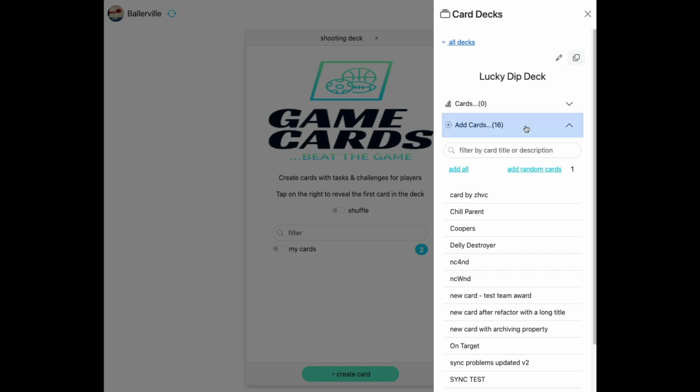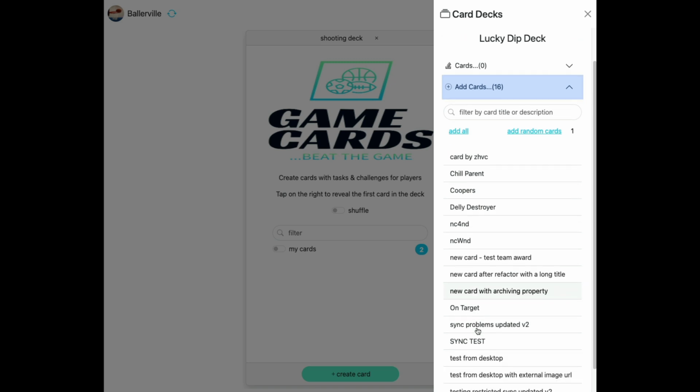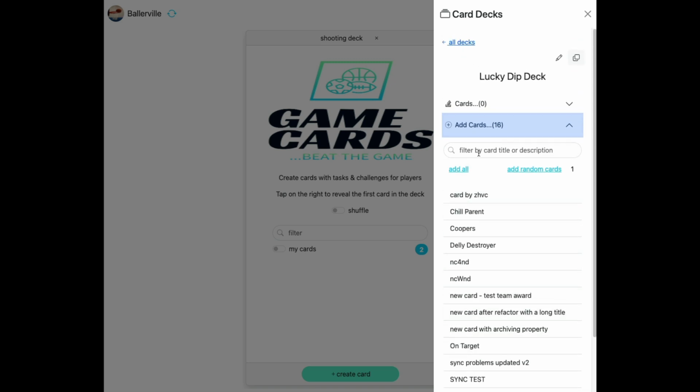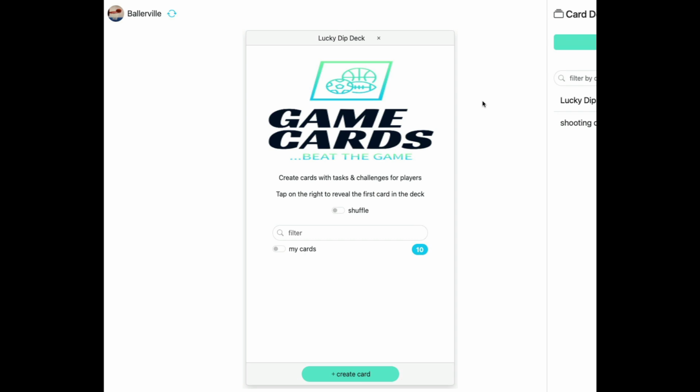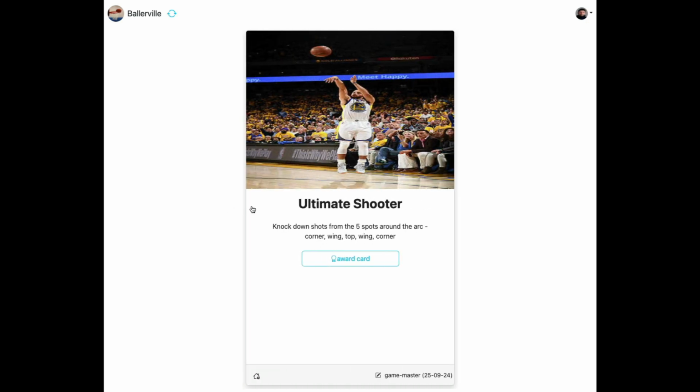And so rather than selecting specific cards here or filtering and selecting for specific ones, we just want to add some random cards. And so we've got 16, so let's say 10 will do us good. So we're going to add 10 random cards, and then we now see that there's 10 cards in the deck. We select the Lucky Dip deck, and we've now got those 10 random cards.